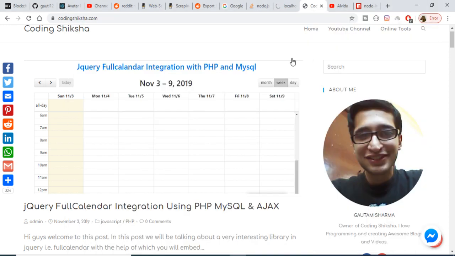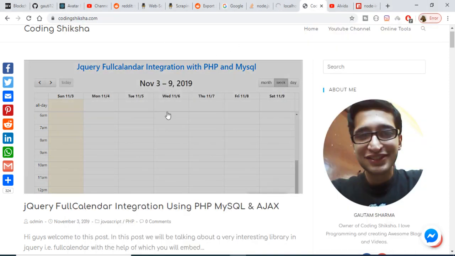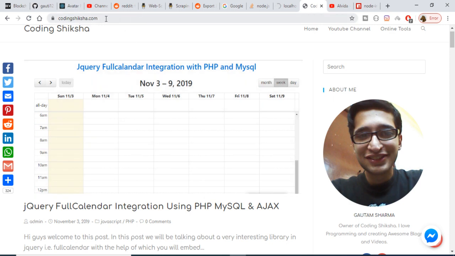Hello friends, today in this tutorial we will be looking at a very practical example of the Node.js web scraping library called Cheerio. So we will be scraping our profile picture on my website called codingshiksha.com. This is my personal website and I will be scraping this picture here in the about me section.